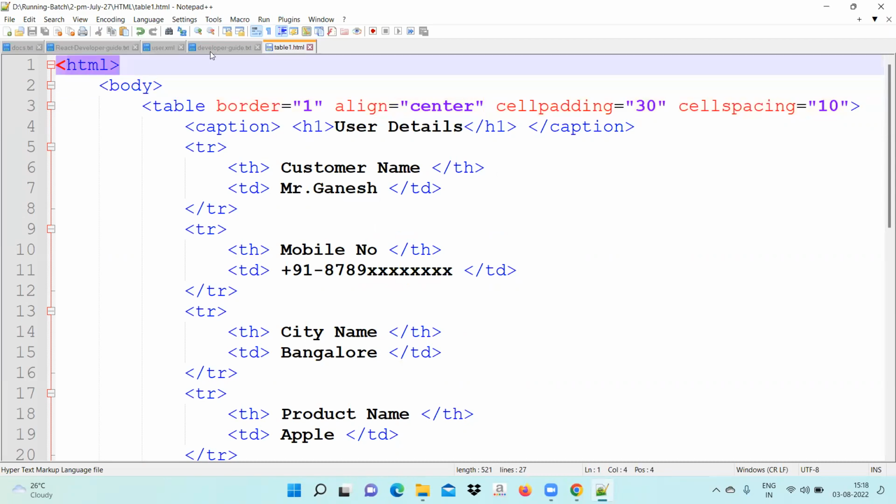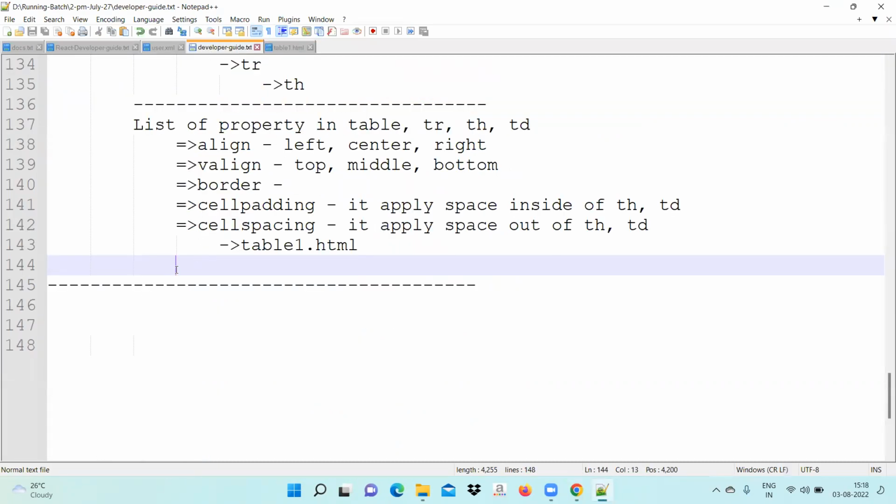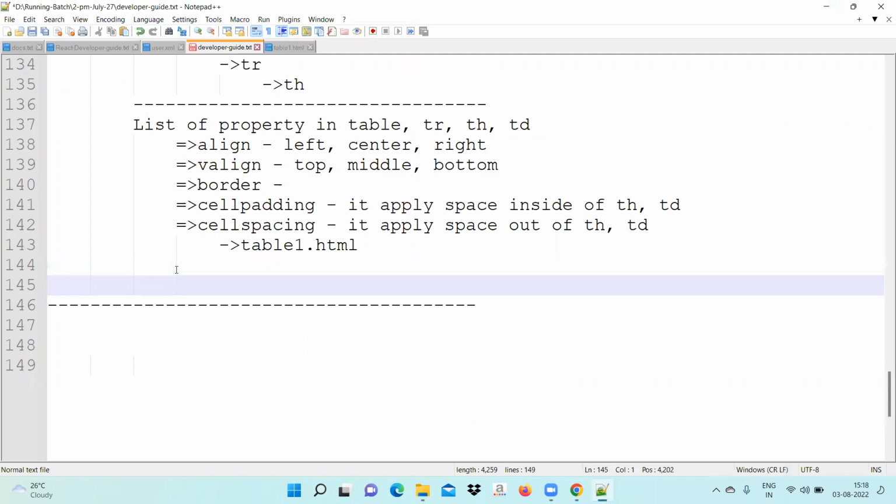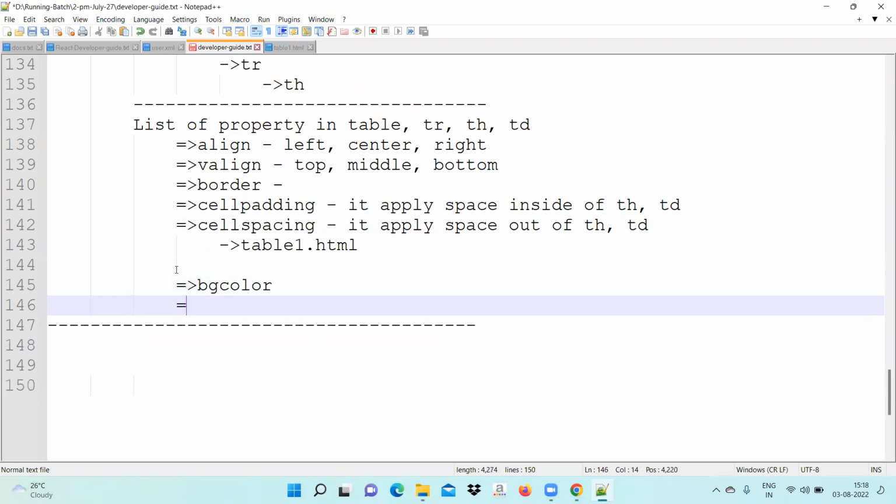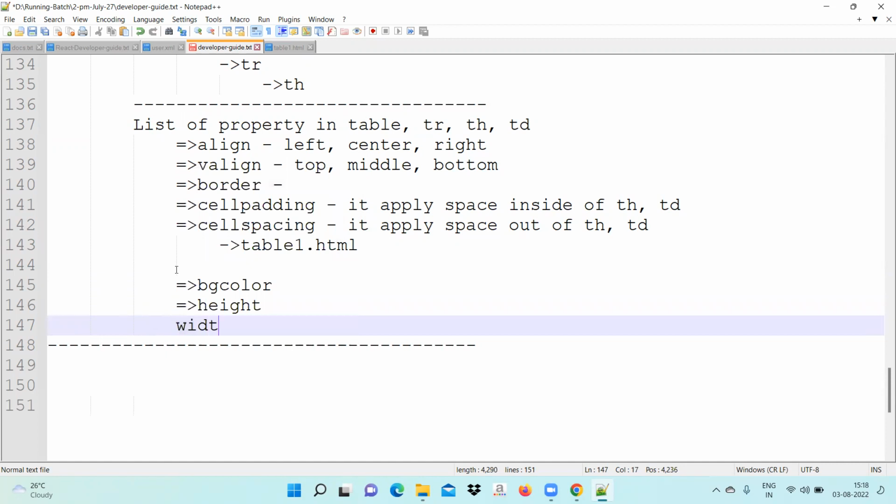So create the next file, table 2. In table 2, what are we going to do? We are going to follow these properties: V align, cell padding, cell spacing, we will keep following. Some other properties will be there. For example, we can write here BG color. Next, you can write cell height. Next, you can write cell width.